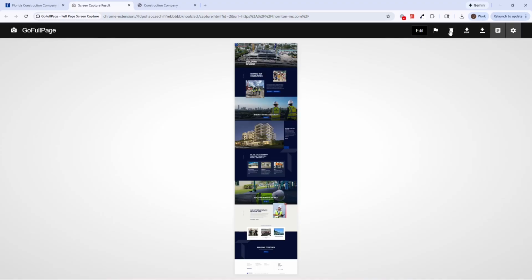Now you have a few options here at the top. You could delete it, obviously, if you would like to create another picture or a picture of a different page, or you have the option to download it as a PDF or even as an image. In this case, we're going to download it as an image.